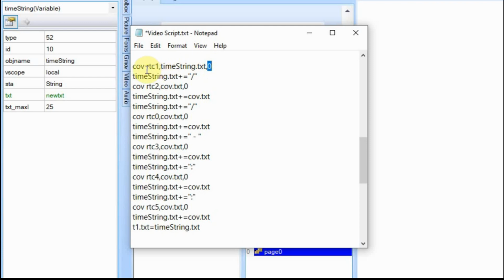But if you notice on the RTC, you don't have to put .val like you would if it was a number field. You just put RTC1 and it converts it. Then we're going to concatenate with the plus equals sign onto the end of timestring a /. And then we need to go ahead and put the day on it.